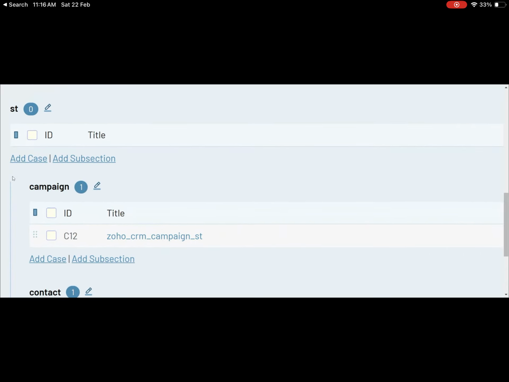Why, ma'am, like this? I'll tell you why, but before that, you add it. For every module, you add only one test case like this. Add it, guys. Once you're done, let me know. Edit it, come on.